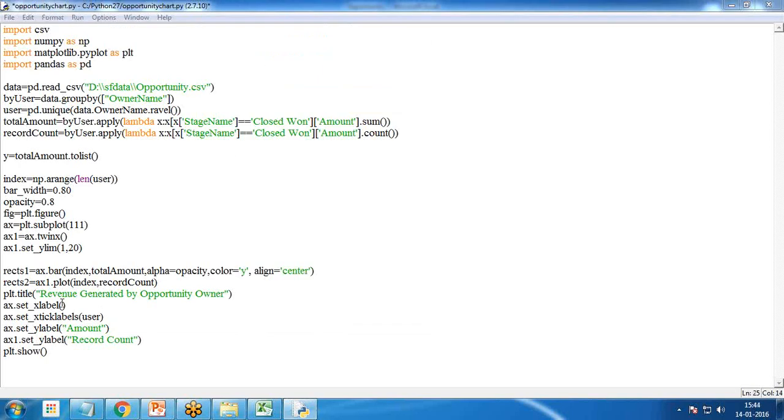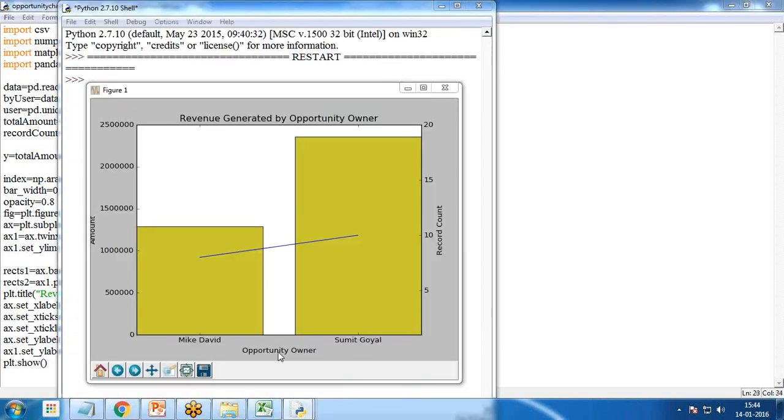Okay, so I did error here because it's an x label. So this should be opportunity owner, and we need to add one more library here, or we need to use one more function, x is equal to set underscore x ticks, and here I pass index. So let's run it. So you can see it's working perfectly fine. Now I can see the labels.